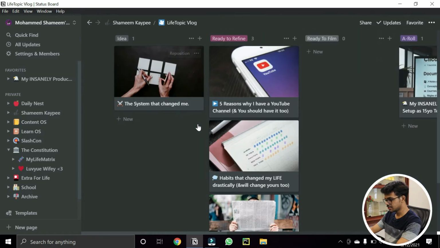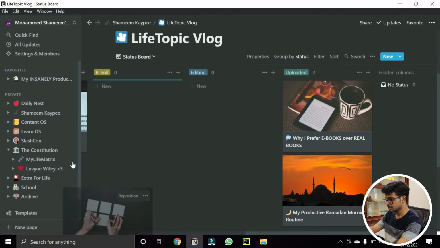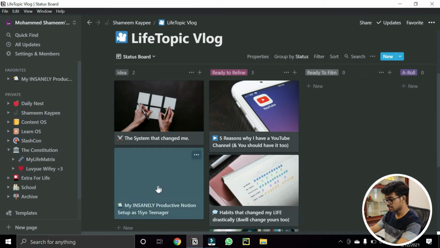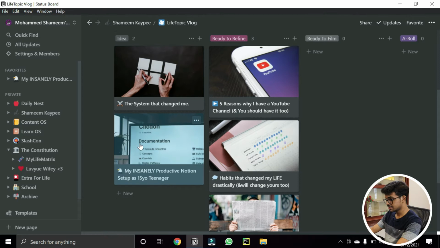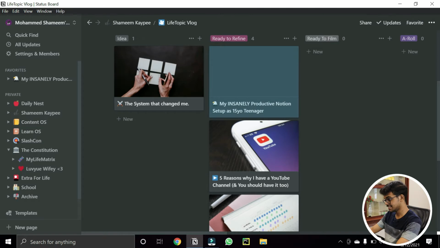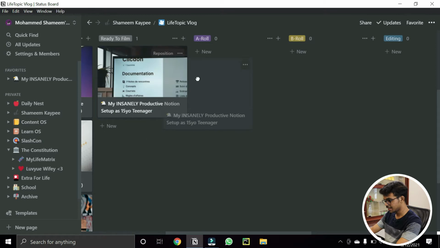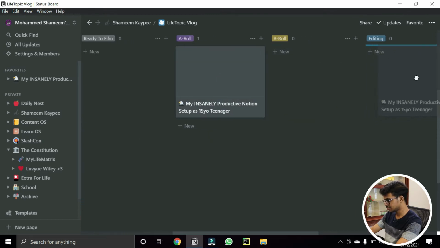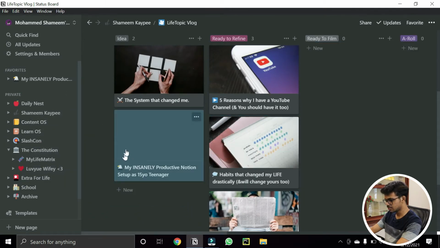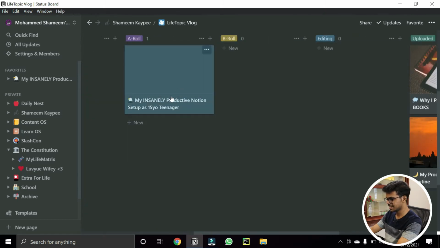Every single video that I create goes through this Kanban board. You can kind of pause it. If this video was here, this video actually started out as an idea. Once I'm okay with that idea, I put it to ready to refine, where I make the necessary changes. Then it goes to ready to film status, then it goes to A roll, then B roll, then editing, and finally it gets uploaded. So that's how my video uploading setup goes. So where was this? Okay, it's in the A roll. I'm shooting the A roll right now.